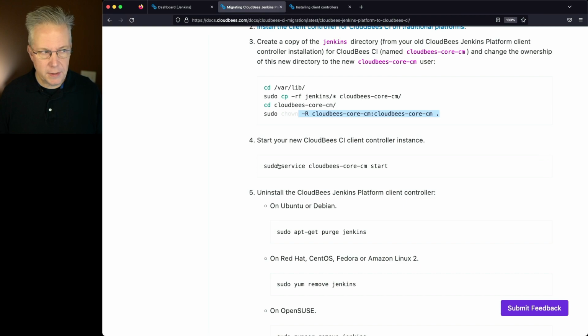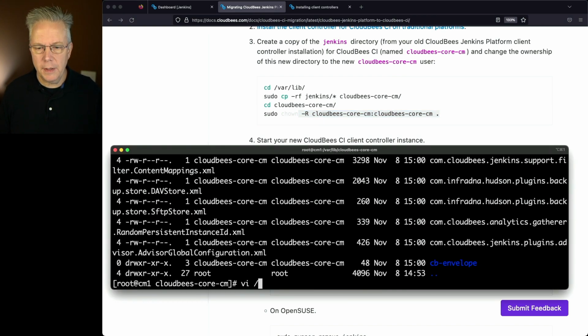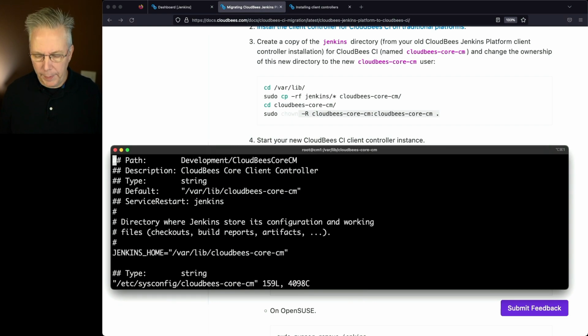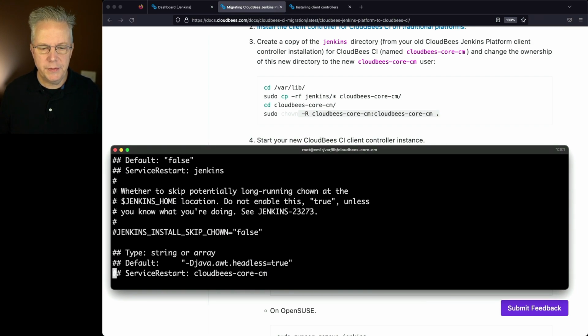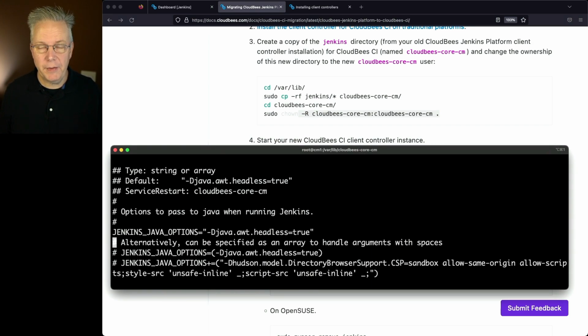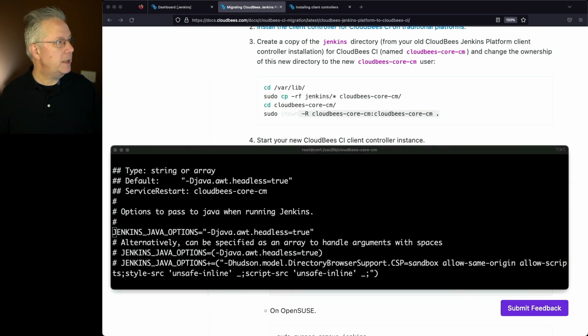So let's go back into our shell and let's take a look at etc sysconfig cloudbees-core-cm. Now in my case, I've made changes inside of my Jenkins options. So we're almost there. Here we go. Jenkins Java options to be specific. And I'm going to grab my line and copy it into place.